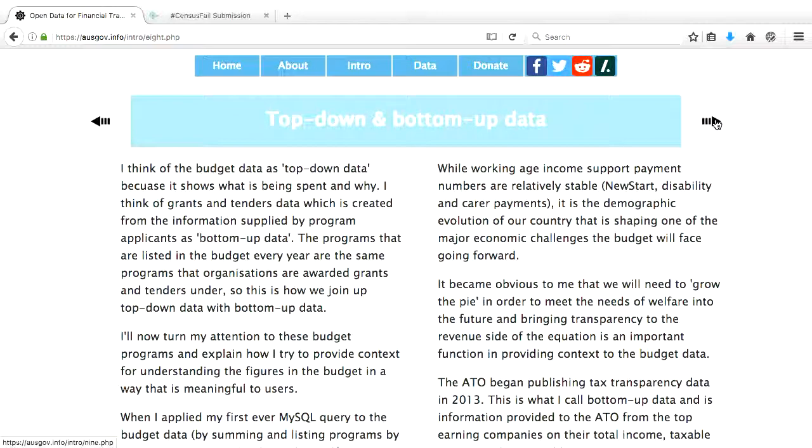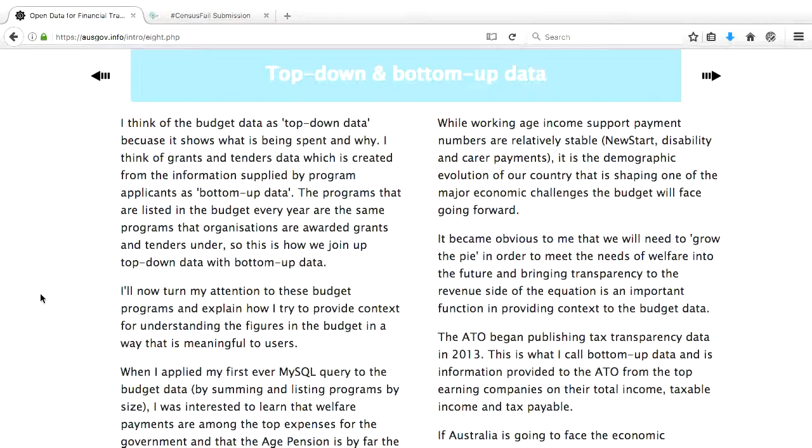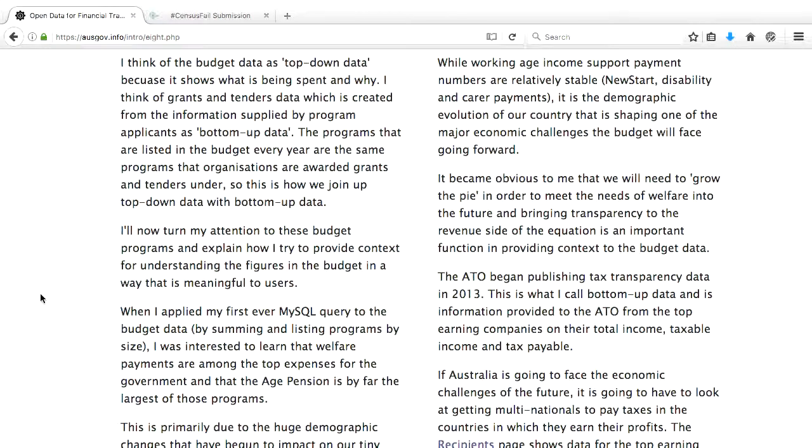I'm going to talk about the concepts of top-down and bottom-up data now. I think of the budget as top-down data because it shows what is being spent and why. And I think of grants and tenders data, which is created from the information supplied by program applicants, as bottom-up data. The programs that are listed in the budget every year are the same programs that organisations are awarded grants and tenders under. So this is how we join up the top-down data with the bottom-up data.